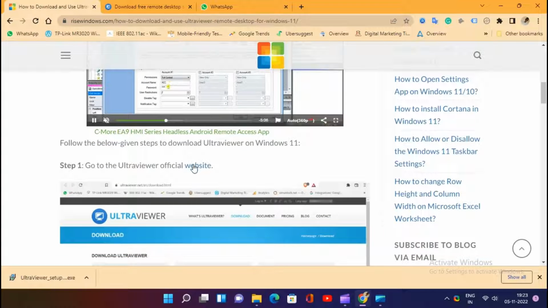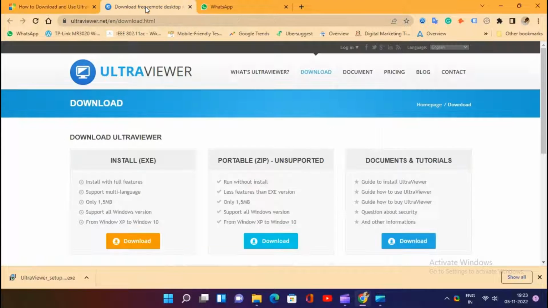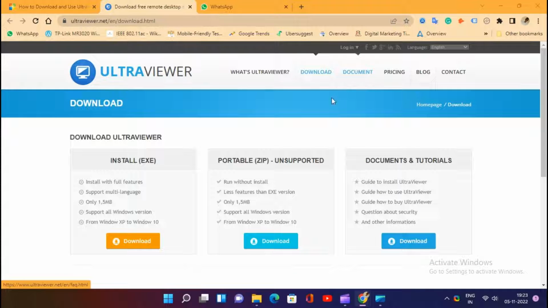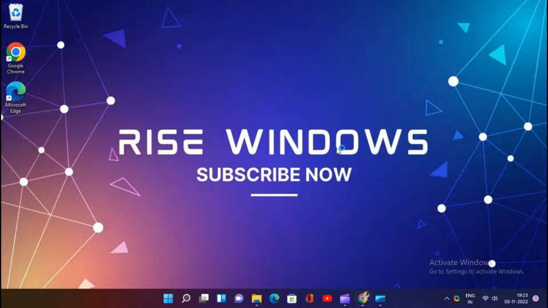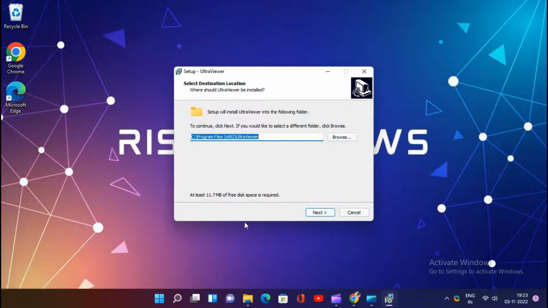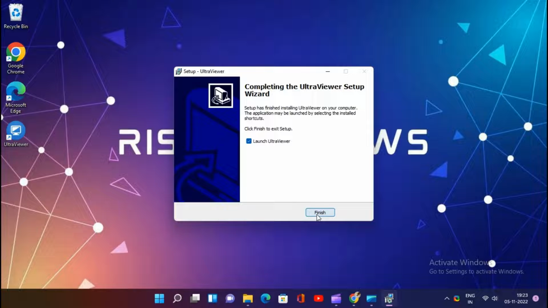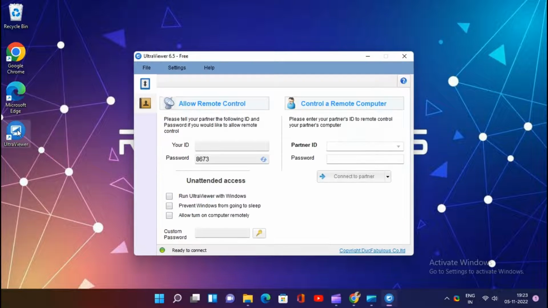Follow the next shown steps to download Ultraviewer on Windows 11. Step 1. Go to the Ultraviewer official website. Step 2. Click on the Download button to start downloading. Step 3. This will download the Ultraviewer exe. Step 4. After the download completes, open the exe to run the software for installation. Step 5. Now, your application is ready to use.